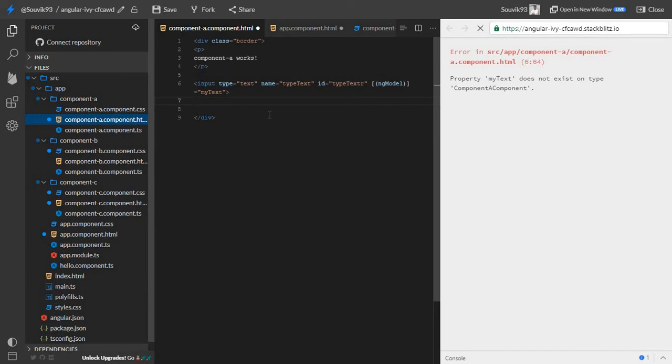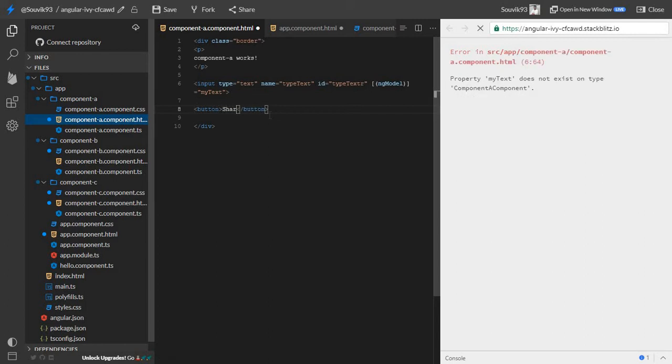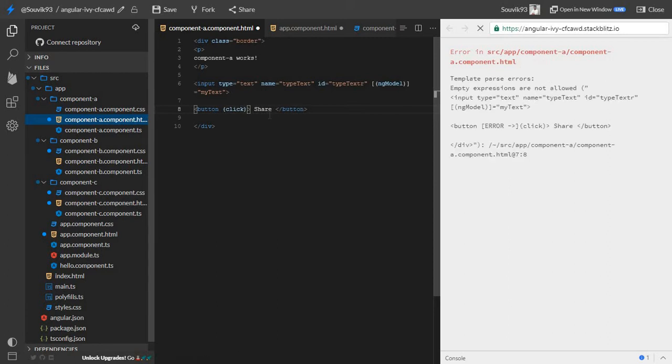Now I will take another button using which I am going to share the data. So a button, closing the tag, and let me name it Share, and in the on click I am going to call one method, the share method.